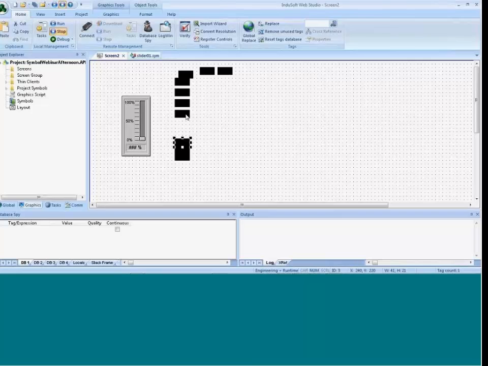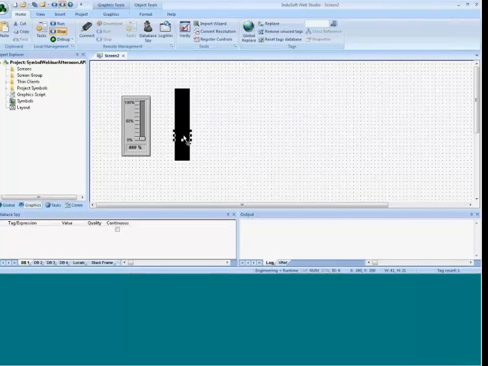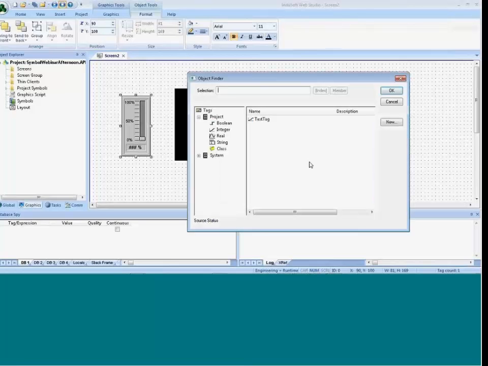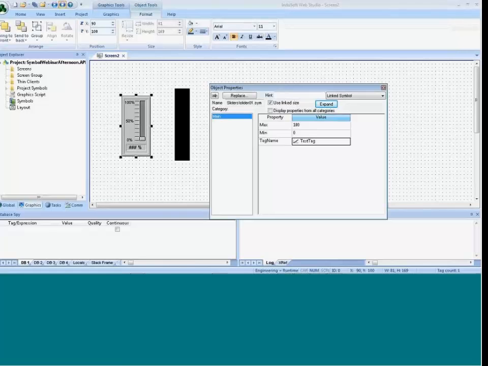So what I'm going to do is stack these on top of each other to make them look like they're all one unit. And then we'll jump into the runtime and see how this looks. Again, this is just a test before we get into the symbol portion of this. So at this point, I'm going to not save that slider. Because I'm using that test tag, I need to configure it on here. So let's go in here, select this as test tag, and go ahead and run this.